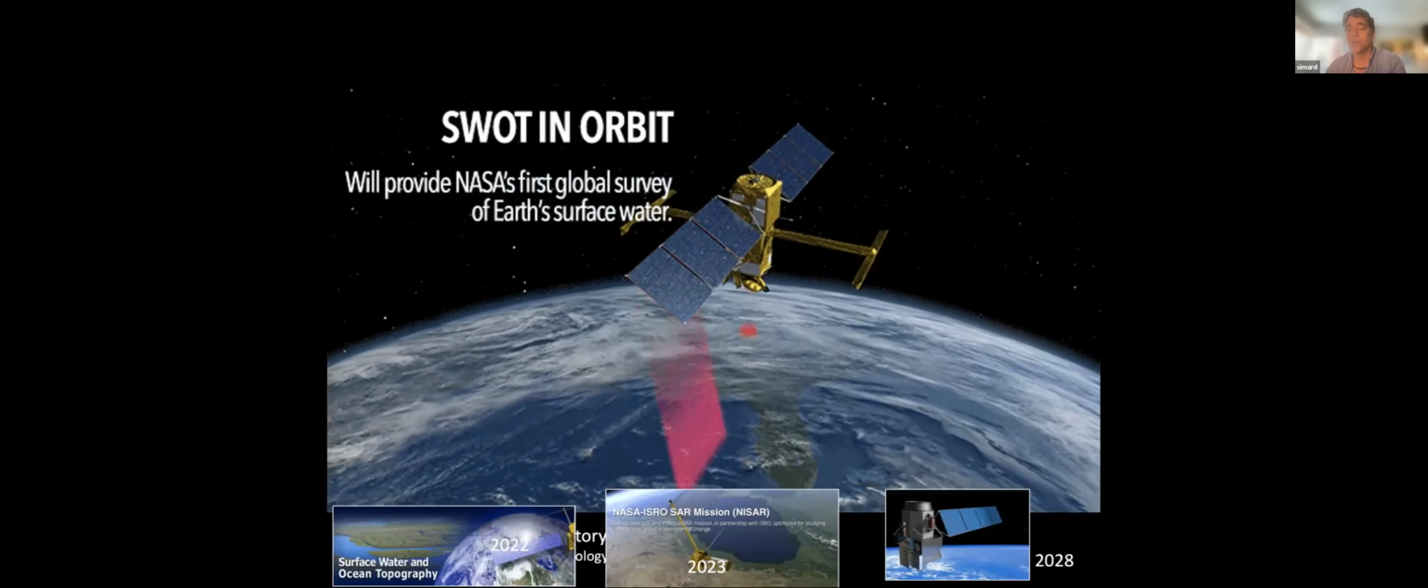So if you have water surface elevation along a river channel, you can actually get slope. The slope of the water surface is what you can use to determine the discharge of rivers globally. So this is a very powerful type of measurement.